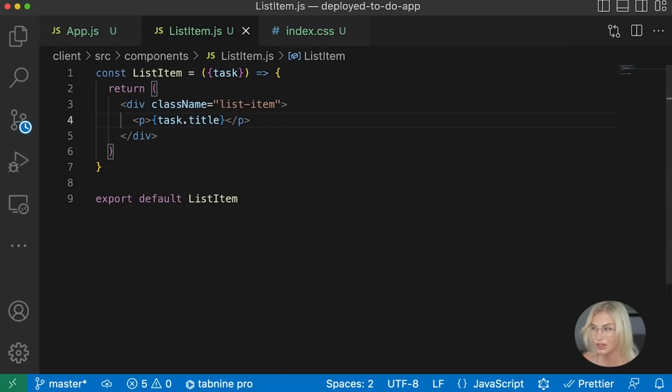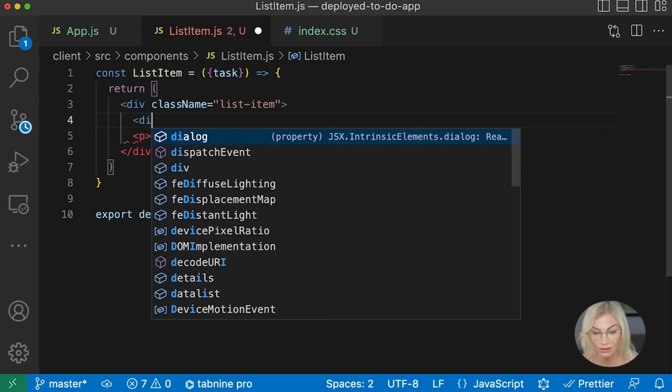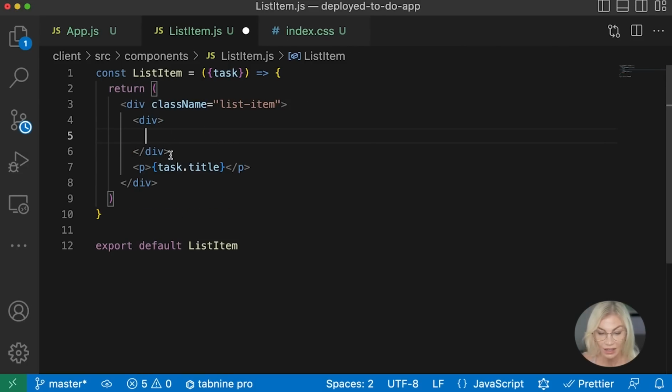Let's go ahead and put more stuff into here. So what else do I want to put in here? Well, I think I'm going to actually create a div, and this is going to hold our information.